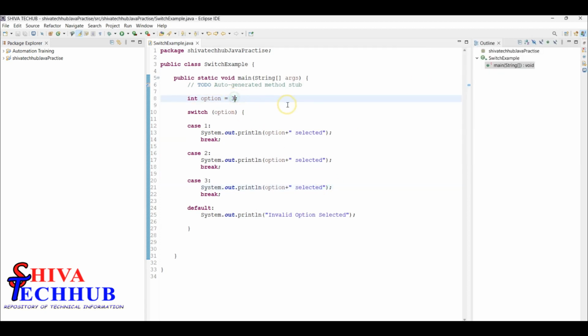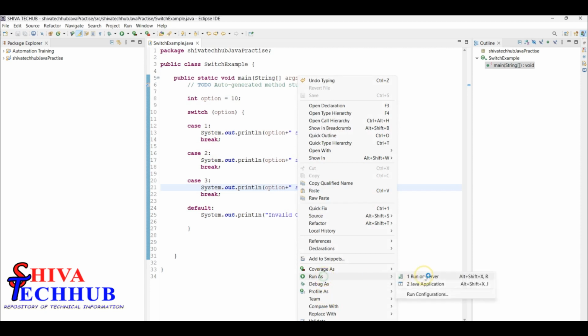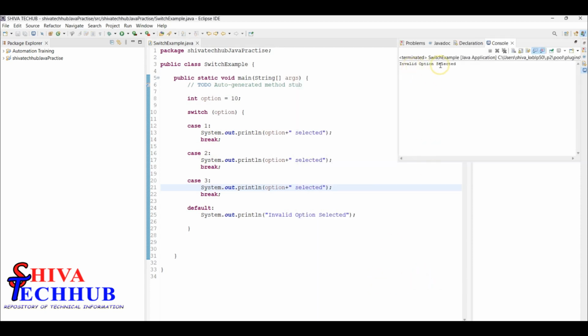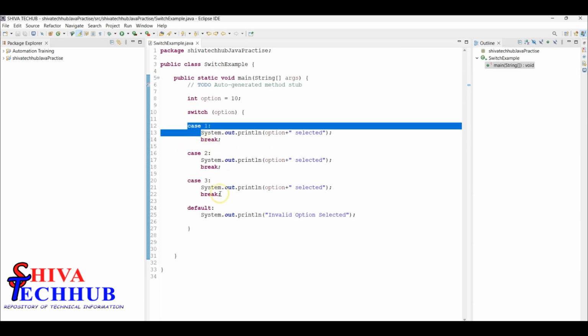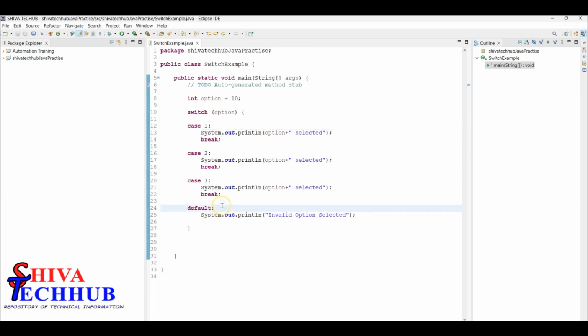Now let me give some value as 10. Okay, it doesn't belong to 1, 2 or 3. So automatically it will come to the invalid option selected. Invalid option selected, because it is expecting a value from 1 to 3, but whenever you have entered a value other than those which it is expecting, then automatically it will come to the default block and it will execute the code that is present inside that block.